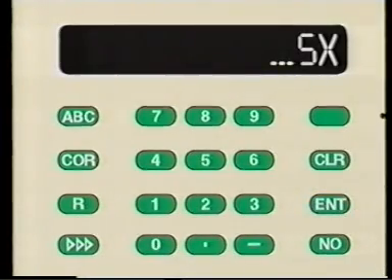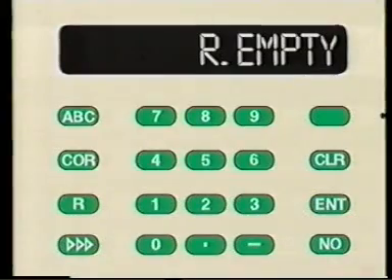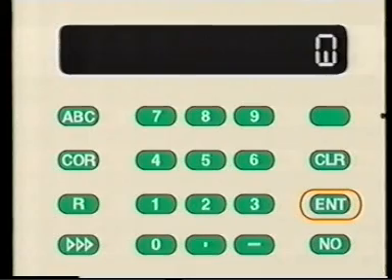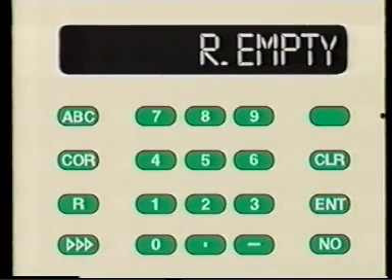Set the front lock on SX. Press Enter. Set the back lock on GX. Press Enter. Move the lock across empty. Make sure the racking handle is down. Press Enter. Check needles. Press Enter. Move the lock across.